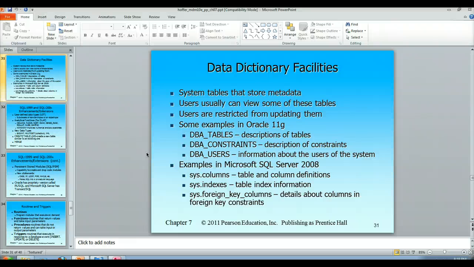SQL Server has very similar types of data dictionary facilities. All of the big database management systems that are out there have some kind of facility that allows you to ask the database about itself. It's called the metadata. It's the data about the data, and you have to be able to query it.